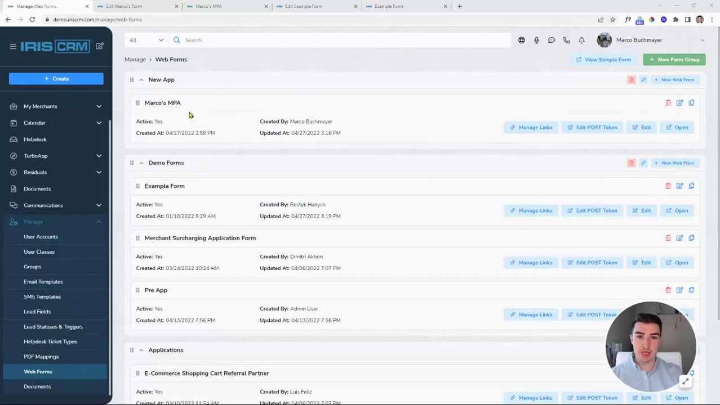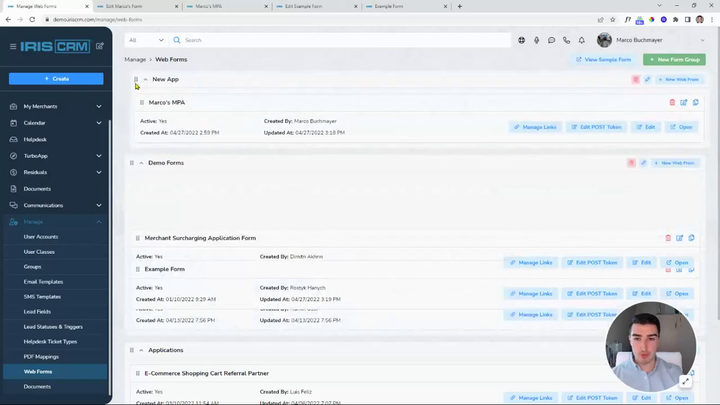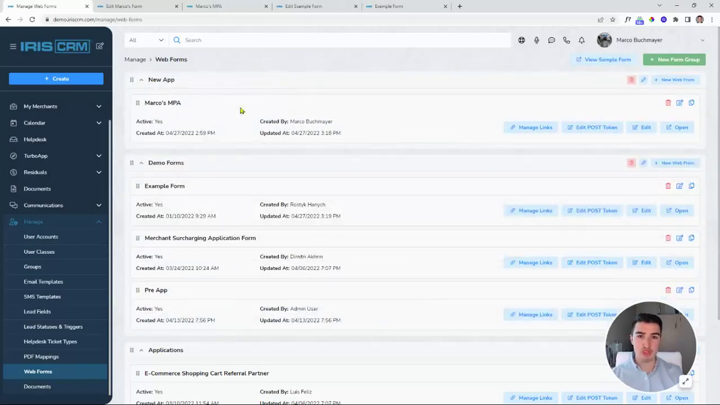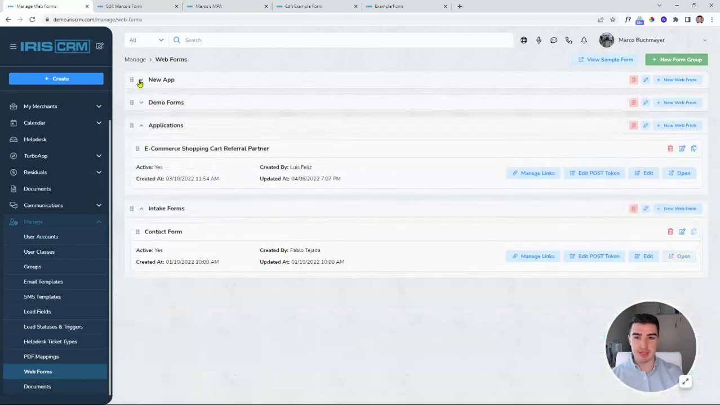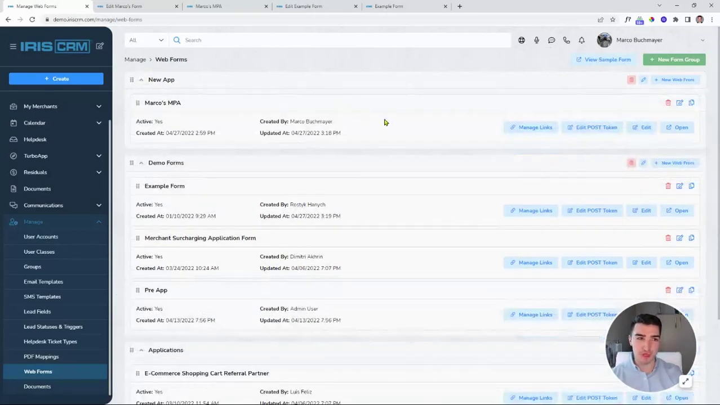Forms are organized by groups. So groups would be applications or different processor applications, contact forms, or whatever types of forms you're grouping into that have similar purposes. And you can reorganize the groups, put the most useful, most often used at the top so that it's quickly and easily accessible. You can collapse and expand these groups so that you can easily find the form you're looking for. And to create a new form group, you just click that button in the top right, and then you can organize it from there.